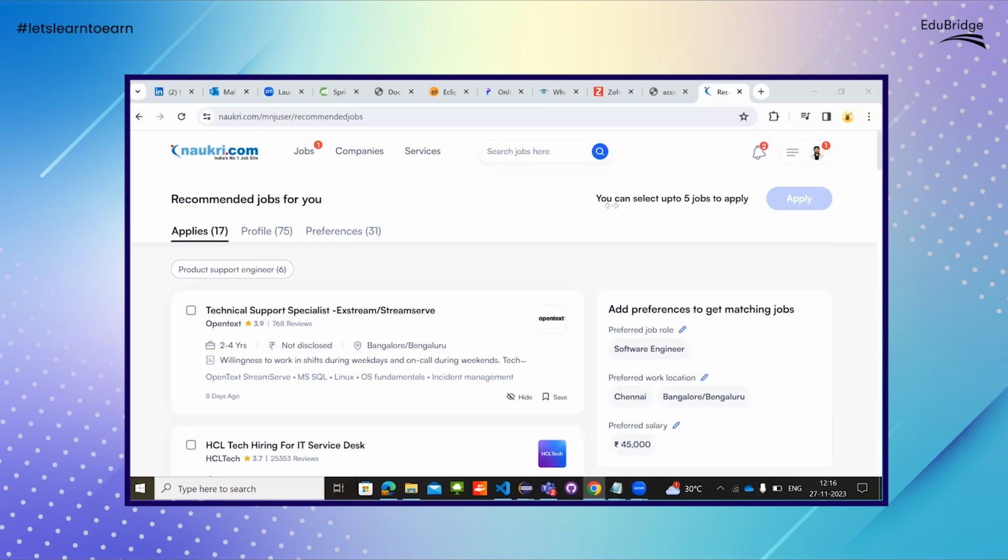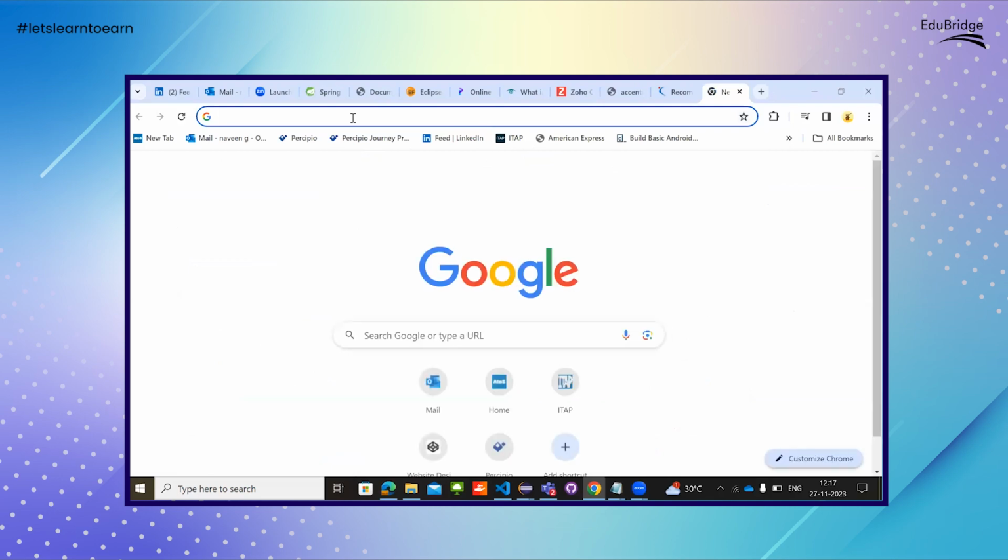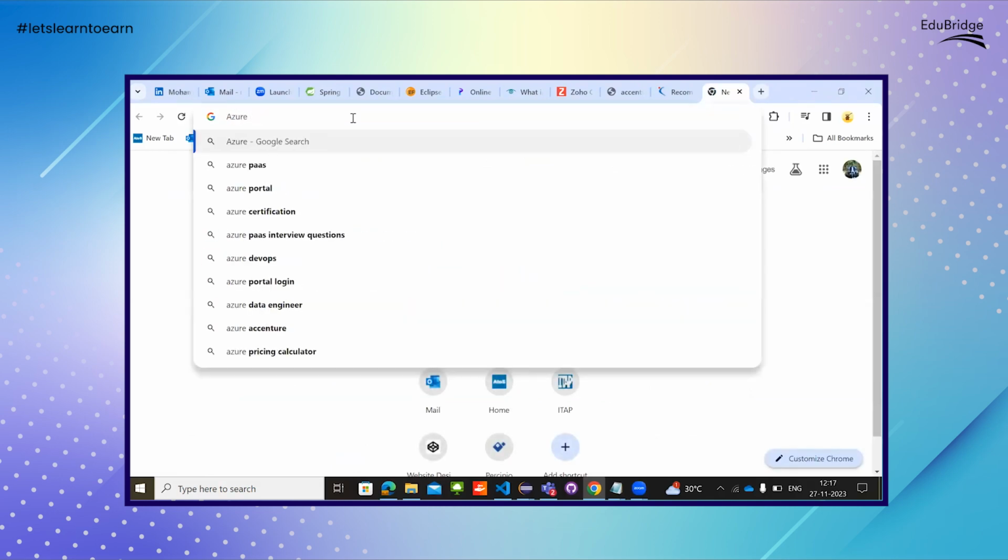So should one go for Microsoft Azure or AWS, which one is the preferred one? I prefer Azure. Okay, Microsoft Azure. So are there any levels of Azure, like AWS has different career tracks? Does Azure also have such career tracks? Yes.